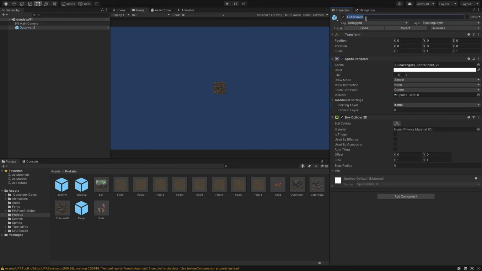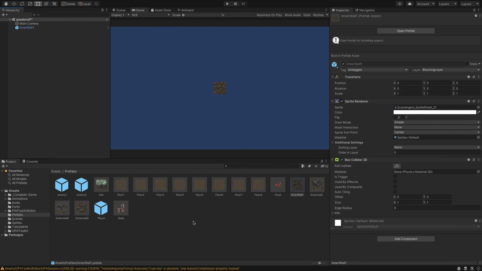We want to do inner wall 1. We set it to sprite sheet 21. We set the layer to, let's keep it to blocking layer. Okay, good. And then the sorting layer is set to items. Good. All right, so we've got inner wall 1. Go ahead and do this. Now we're going to be doing this for 1 through 8.